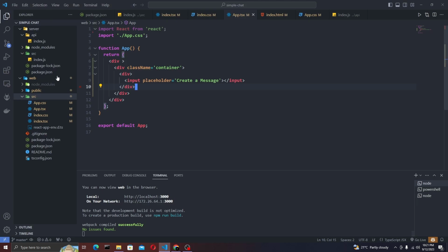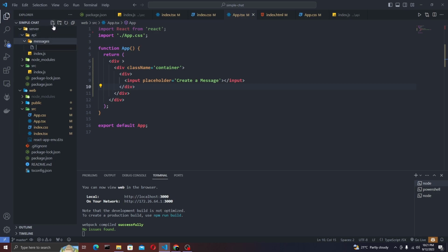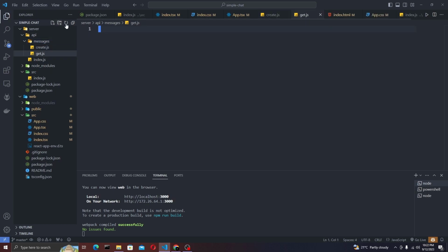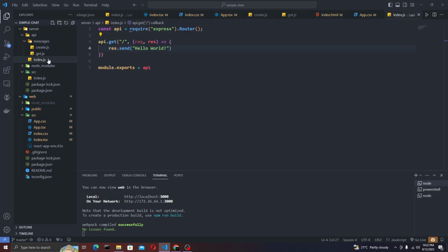So let's go to API and create a folder named messages. I will make create.js and post.js. No, get.js. Okay, and that's it.